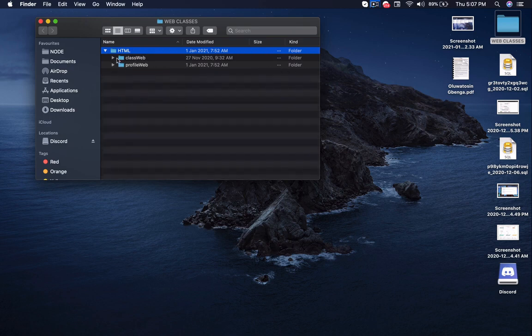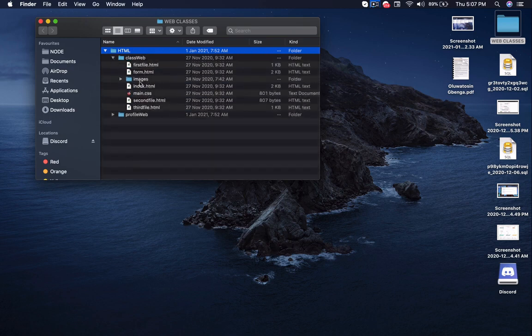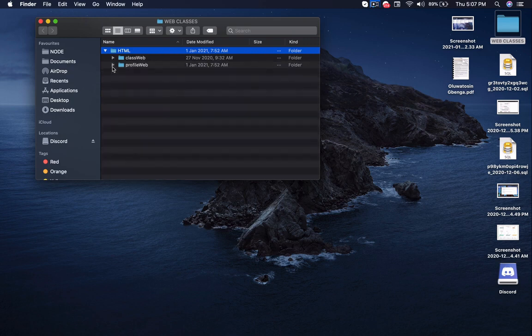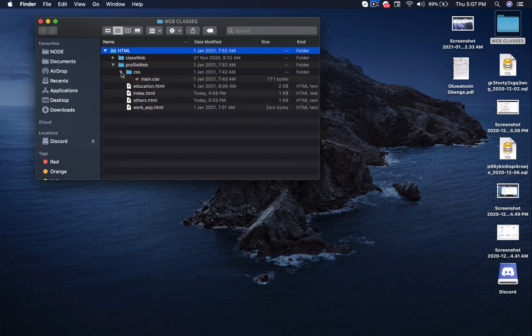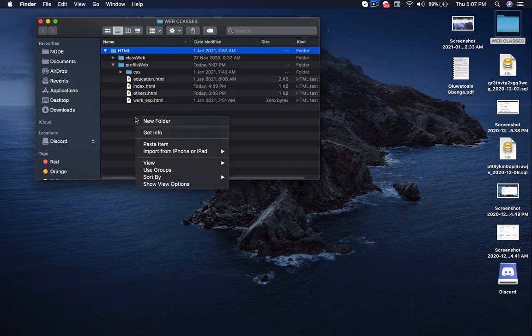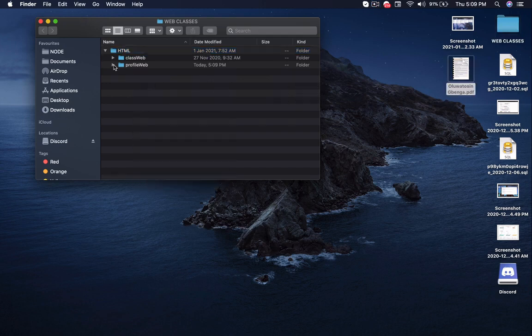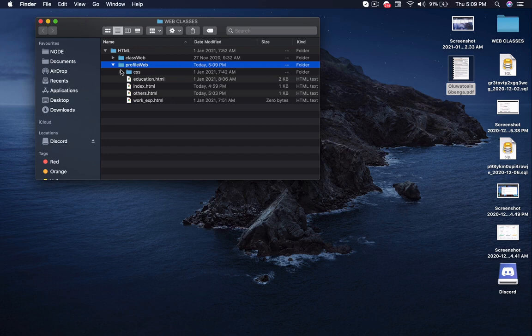This is the class web where we did all our initial training when I was introducing HTML and CSS to you. Then this is our project profile web in a different folder or directory. So inside profile web we have the CSS directory on its own. Inside it I want to paste my CV inside the profile web folder.